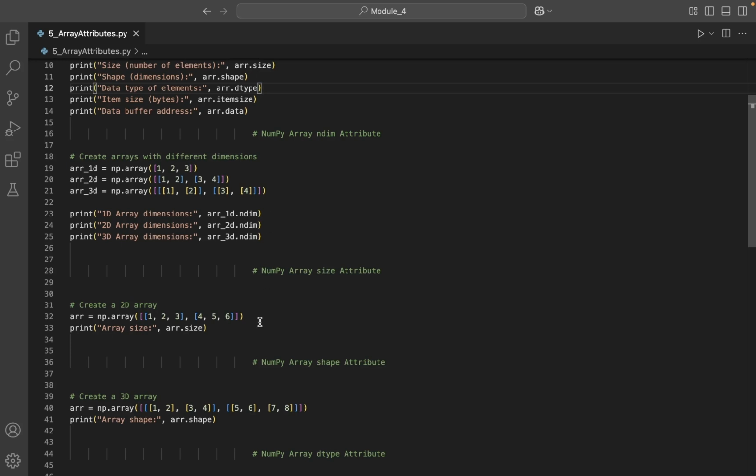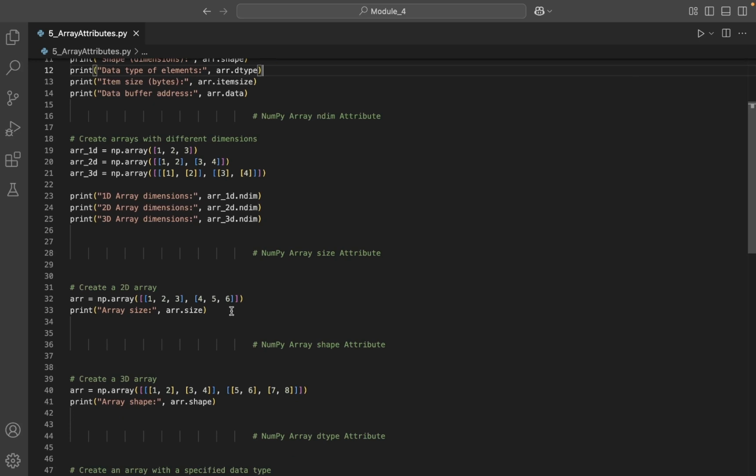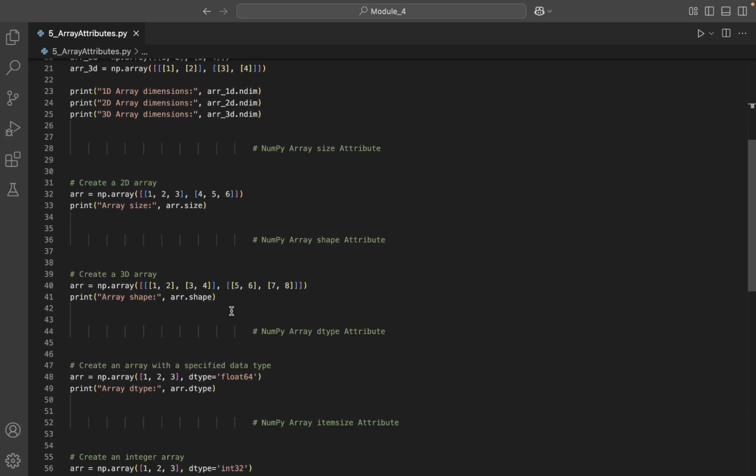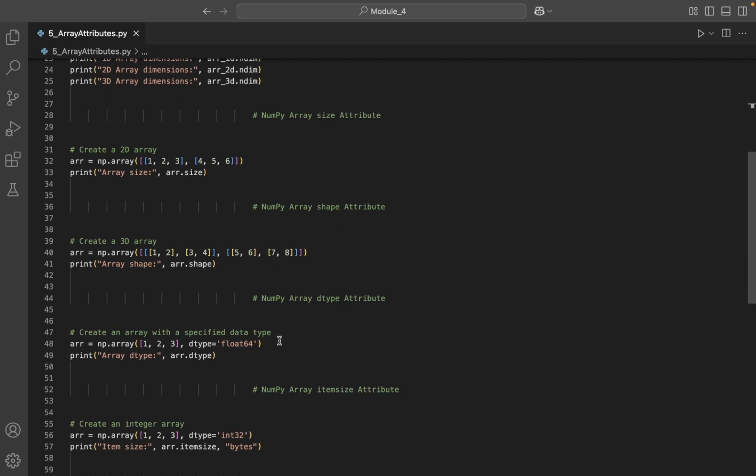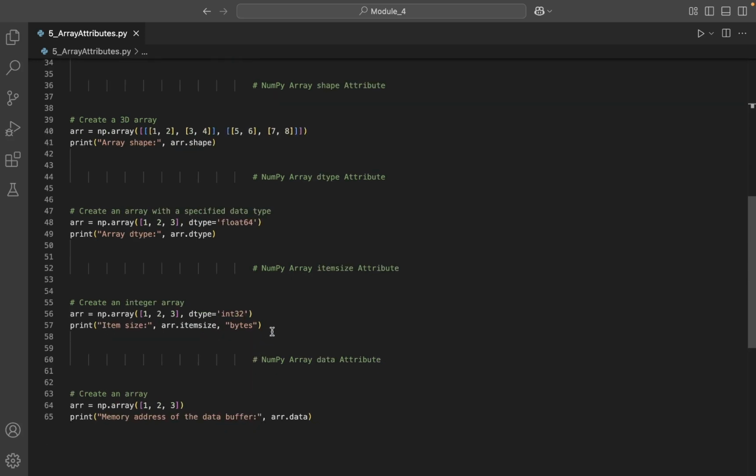Next, suppose we want to check the size again independently. The size attribute is used in this example. Further, to check the shape, one array is created, that is a three-dimensional array, and the array.shape attribute is used. In the next example, one array is created with the elements 1, 2, 3 and the data type provided is float64. And next we will check the data type of the array using this dtype attribute. Next again, one array is created, and for this the data type provided is int32 and the attribute used is array.itemsize. And the last one, again for the created array, the data attribute is used to get its location.